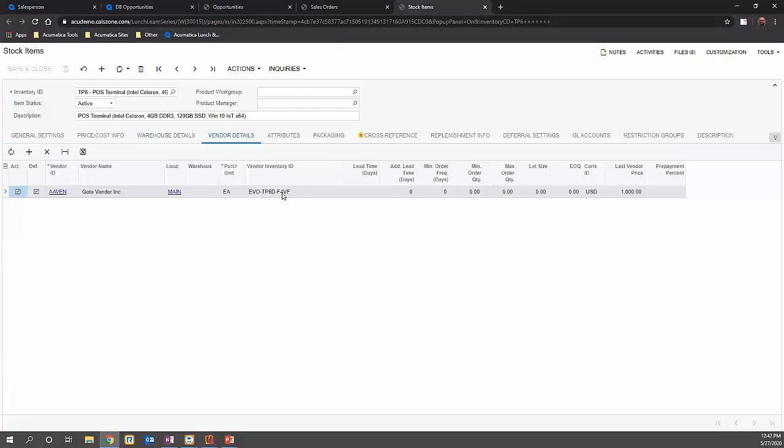It also shows a vendor inventory ID, so that if we wanted to modify the report that goes to the vendor when I place this order, or the email notification or EDI, whatever way you're getting your information to your vendors, we can actually show an item number that's relevant to them.